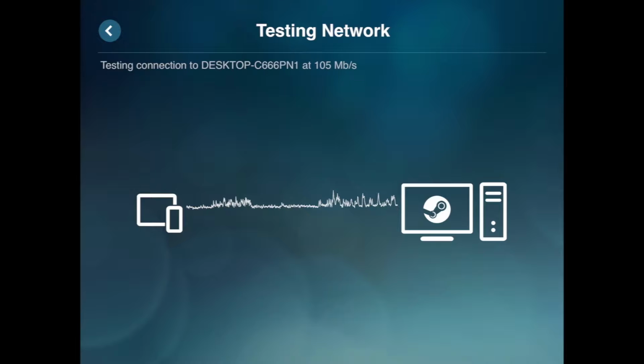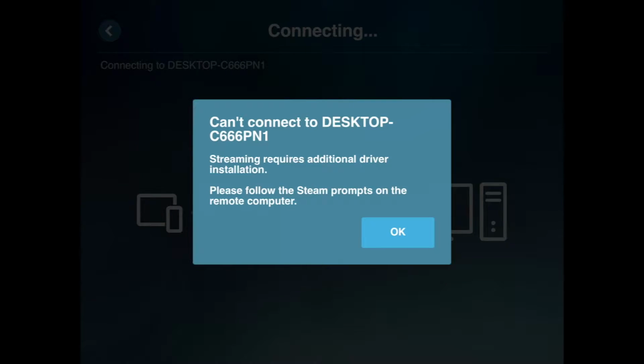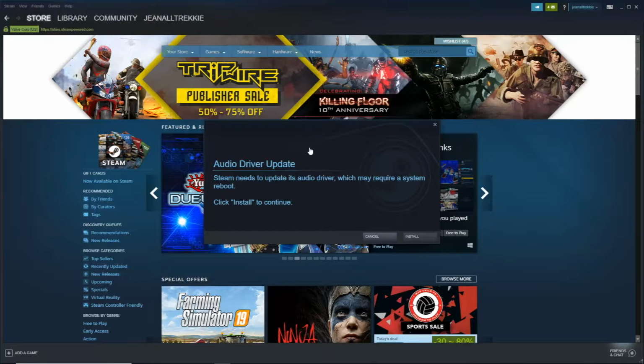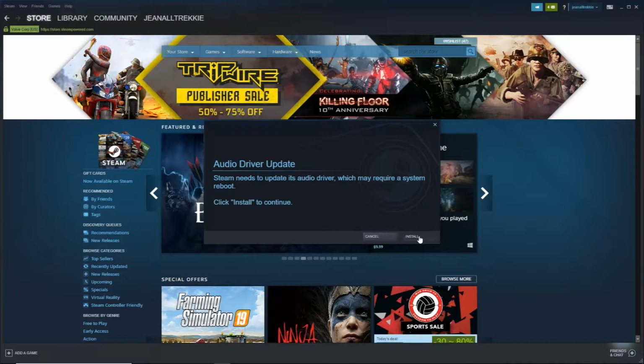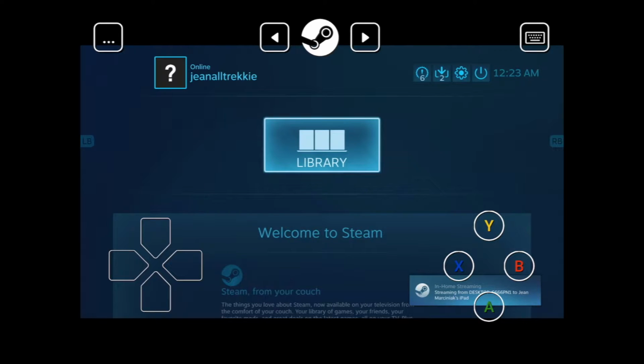105 megabits, so that's going to be a nice good connection. All right, I'm going to need to install some additional drivers. Okay, on this side here, on the desktop version, you can see I need to install an audio driver update from Steam, which is fine. We'll click install. Whoa, big change. Okay. All right, here we go.